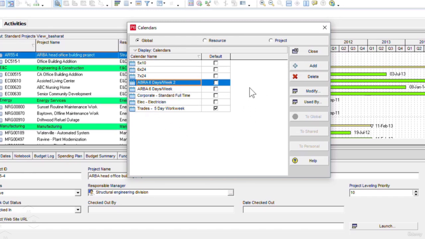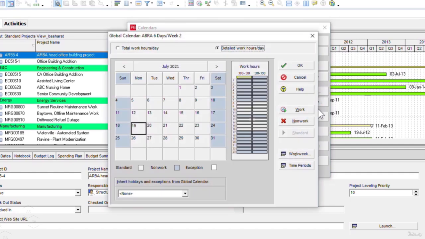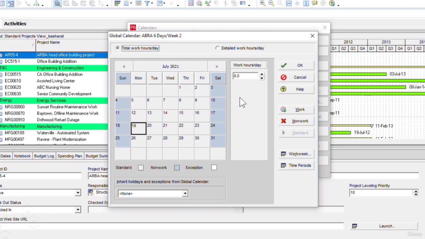Now let us observe how we can modify this Arba 6 days per week 2 calendar using the detailed work hours per day option. So I'll click on Modify. Okay, the detailed work hours per day is selected here already. If you see the difference in the total work hours per day, the work hours per day is just displaying the total number of hours, which is 8 hours per day.